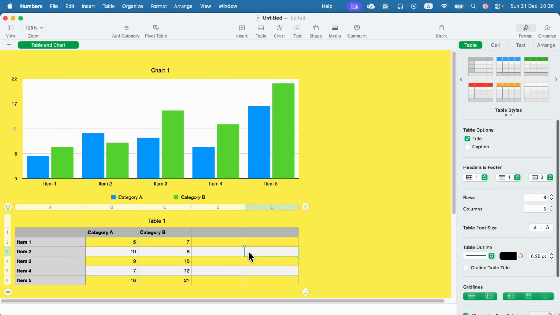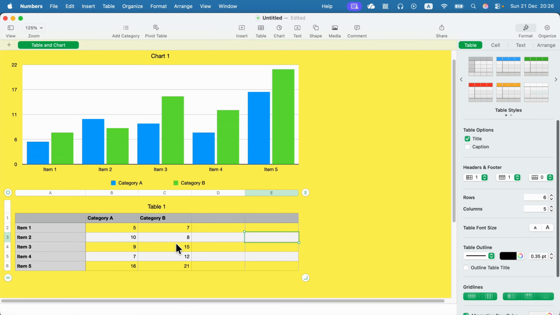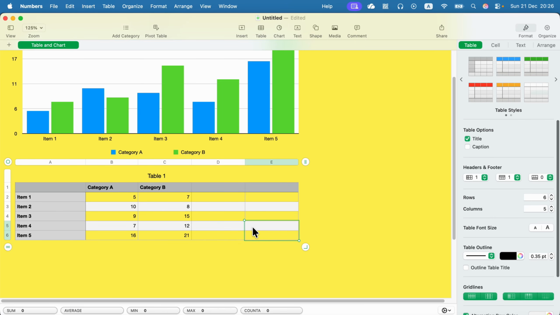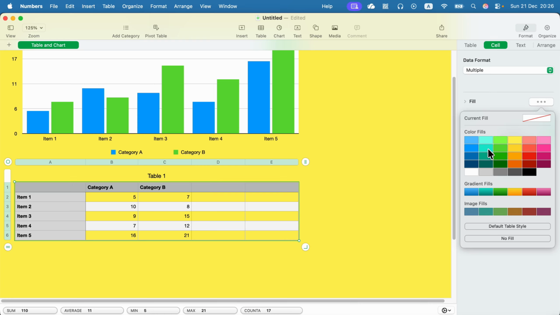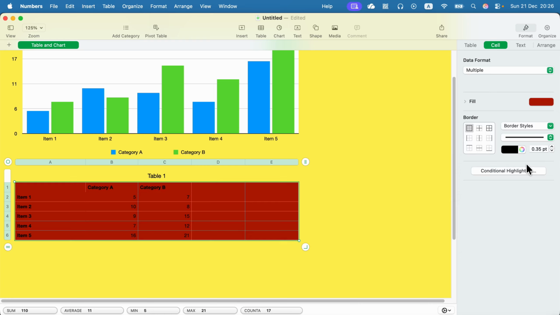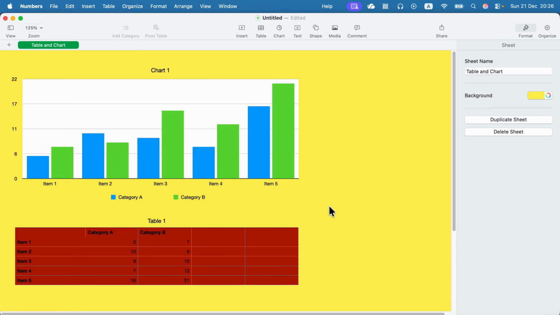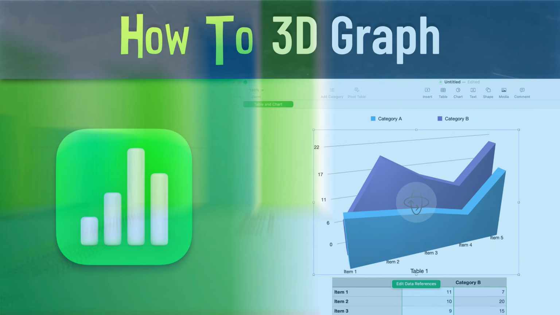Same for your table here. The best way of doing that for a table is to select all of the cells in the range, go to the cell, and this way you can change the fill color for multiple cells in one click. Let's make them dark red. Here it is. Alright, so that's how you can change colors of different elements. The most important one is the backdrop around everything. So just be sure you click outside, and then you can select the color for that.